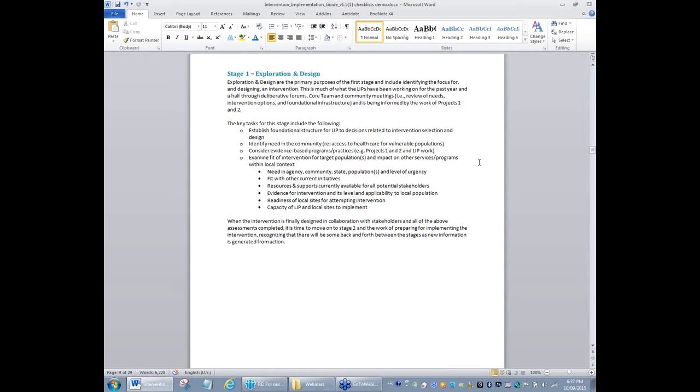So exploration and design is the first phase, and for many of the LIPs, we have done this work. That's not to say that we won't need to come back to it as we get a better sense of our intervention in order to explore and redesign with new stakeholders if necessary. But a lot of the work we've done through the deliberative forums and community meetings and the information provided from projects 1 and 2 have informed this, which has helped us to land on our foundational structure for the LIPs, the core teams many of us have, to be clear about the need in the community, identify the populations that we're working with, and to consider the evidence base that might address those needs.